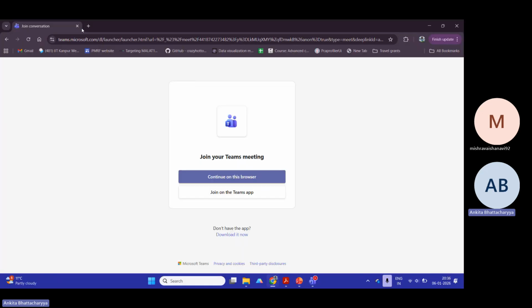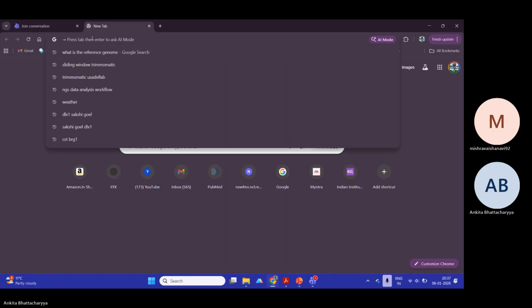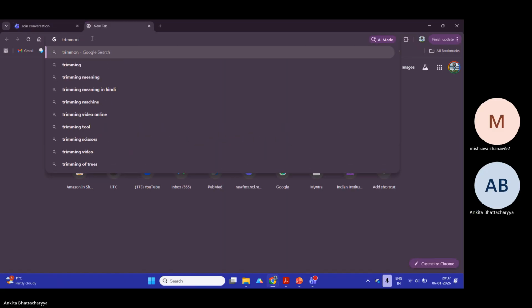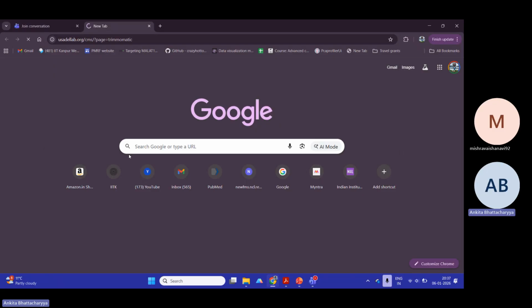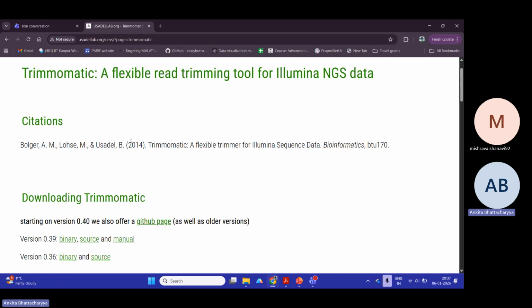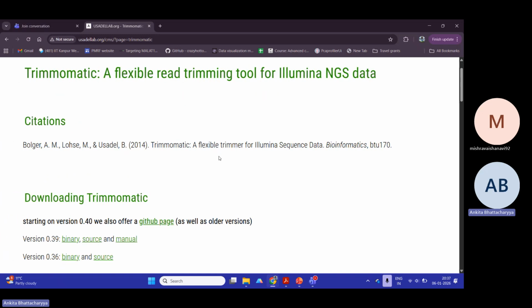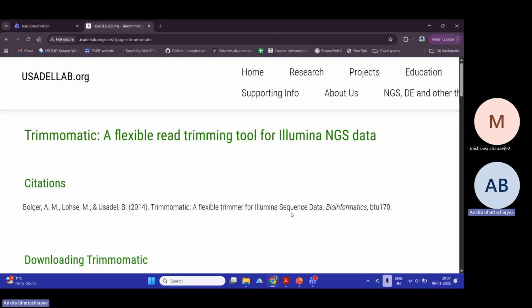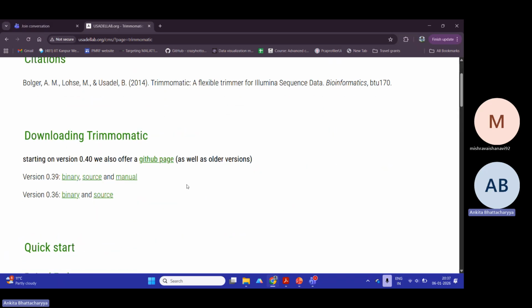I'll quickly show you this is the website which you can use for studying. This is Trimmomatic. You can just search Trimmomatic USADELLAB. This gives you the official information. You can read the original paper by Bolger et al., where they first introduced a tool named Trimmomatic for Illumina sequence data. Here's where you can download it.